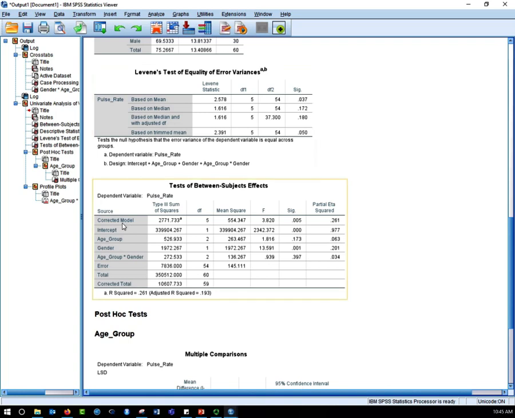All right, so this corrected model is just output that the computer does, right? The intercept, we're just going to ignore that for now. Later it calls it a constant. We're just going to ignore that for now. Here's our main effect of age group, our main effect of gender, and the interaction of age group and gender.